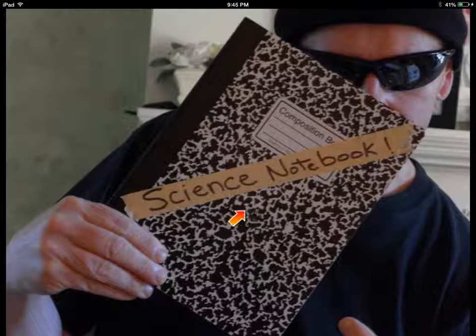science notebook. And of course, we used to use these composition notebooks, but we don't anymore. We don't use paper and pencil. We use our iPads, and it's a lot funner, and there are way more possibilities for getting creative and using technology.